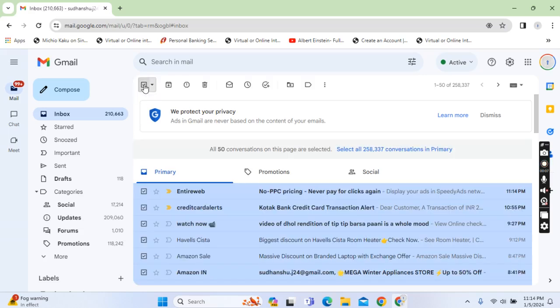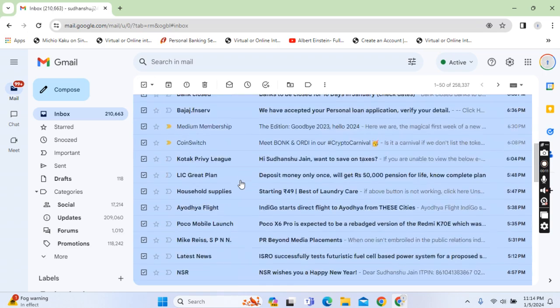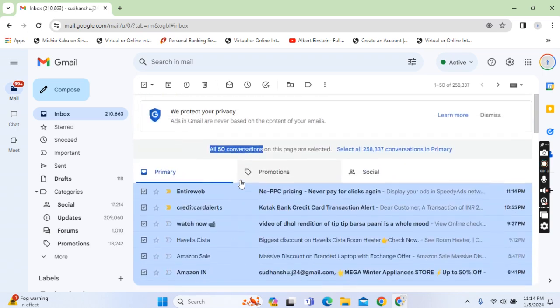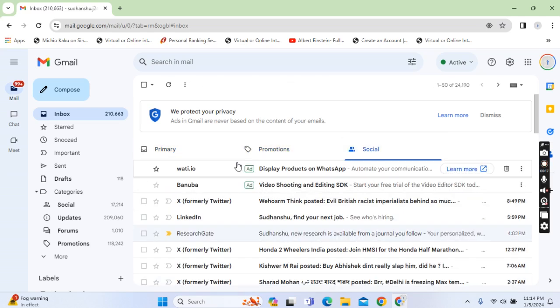First of all, you would have to check the checkbox on the upper left. You would only be able to see 15 conversations that are present on your screen, and you would find generally three types of inboxes. One is primary, then promotion, and then social.